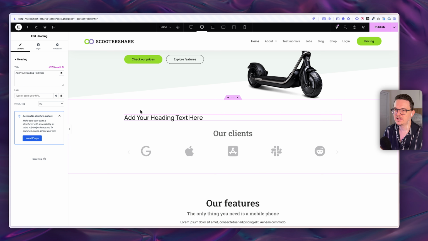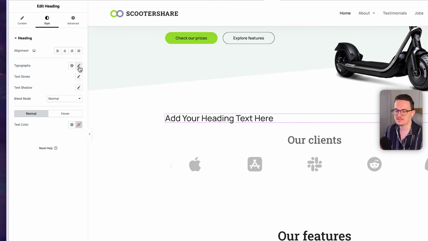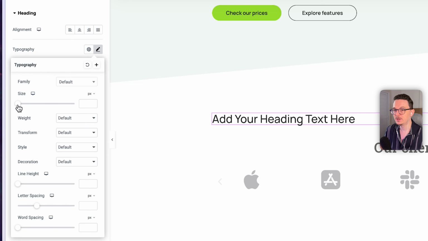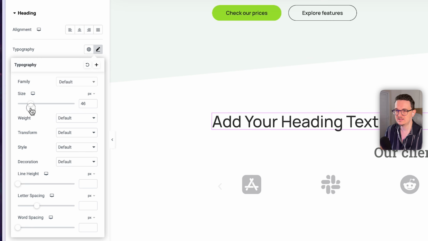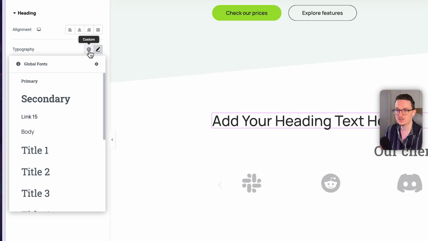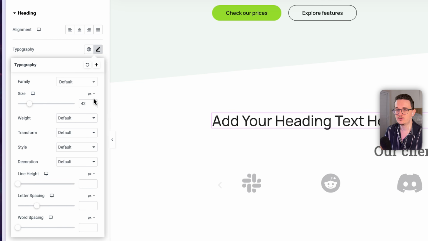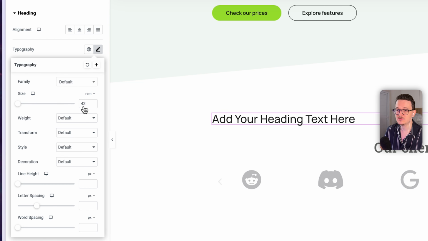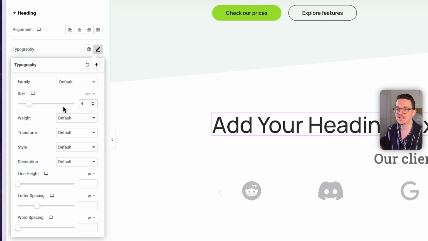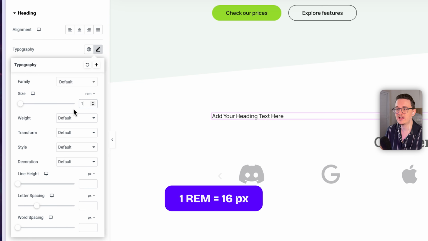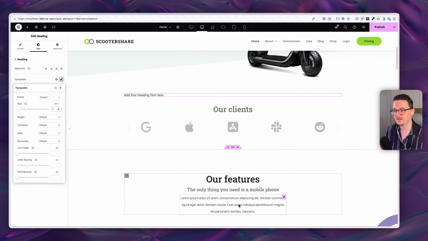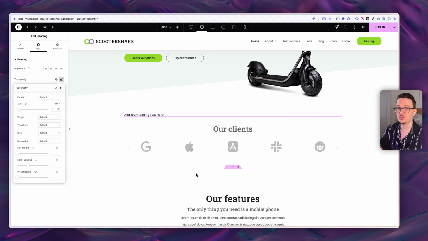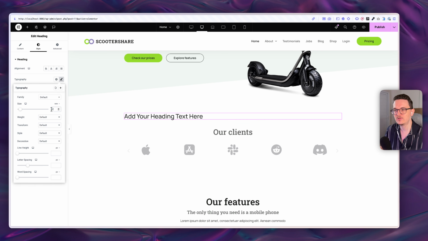The next tip is using rem instead of pixels for font sizes. I know many of you already do this, but if you are still using pixels for your font sizes like this, whether you do that right here or in the global typography, then I would recommend to switch to rem. Actually, rem is also easier to work with because the numbers are a lot lower. It is based on your base font. So one rem is 16 pixels. 16 pixels is the default for the web for normal body text. You can change your root font, but most people don't do that. So 1 rem is 16 pixels, so 2 rem is 32.